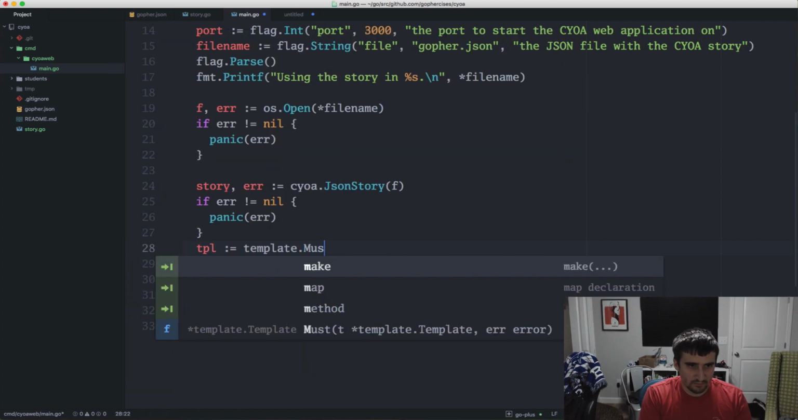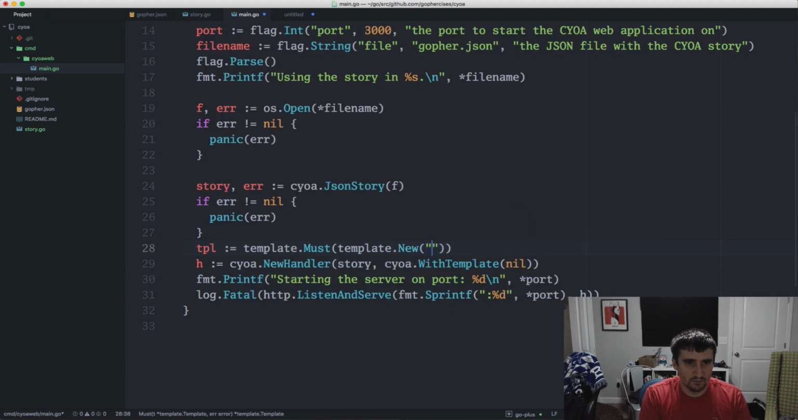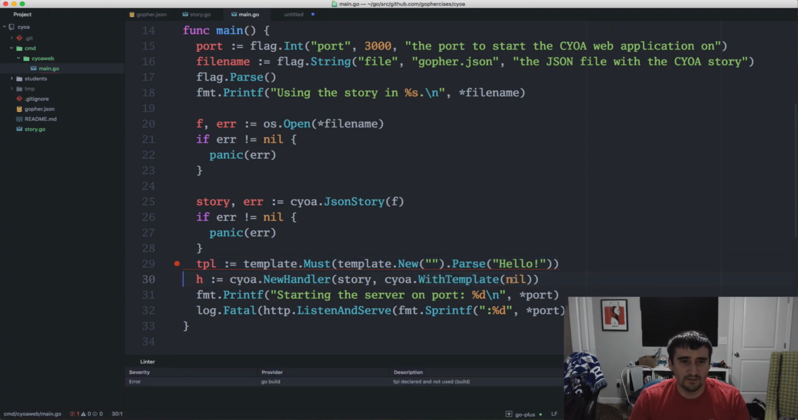tpl equals template.Must(template.New().Parse("hello")). So this won't have any variables inside of it, it's just going to print out the string hello. And I'm going to pass that template in there. That's the custom one we're using.